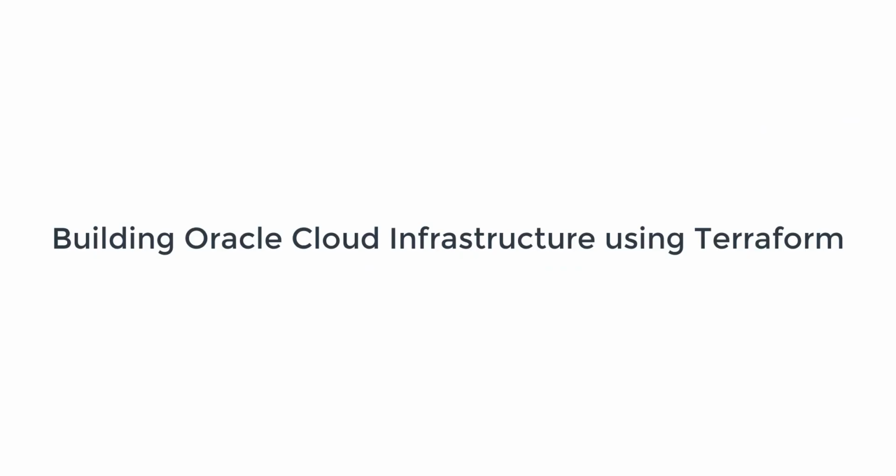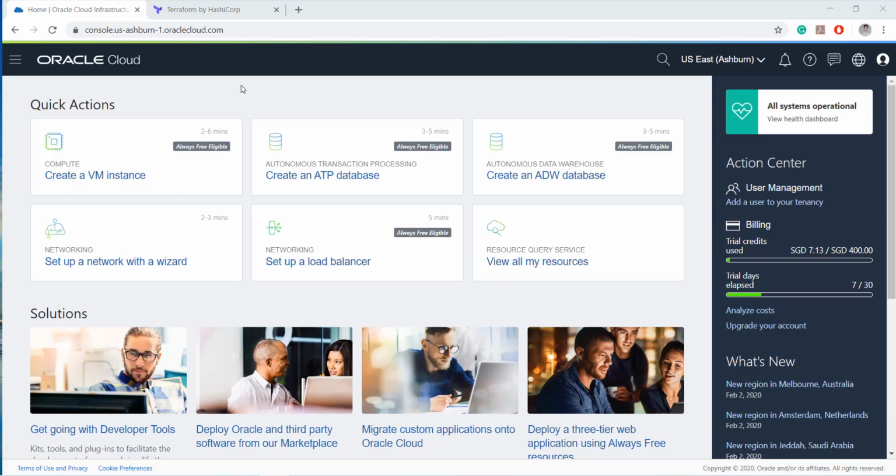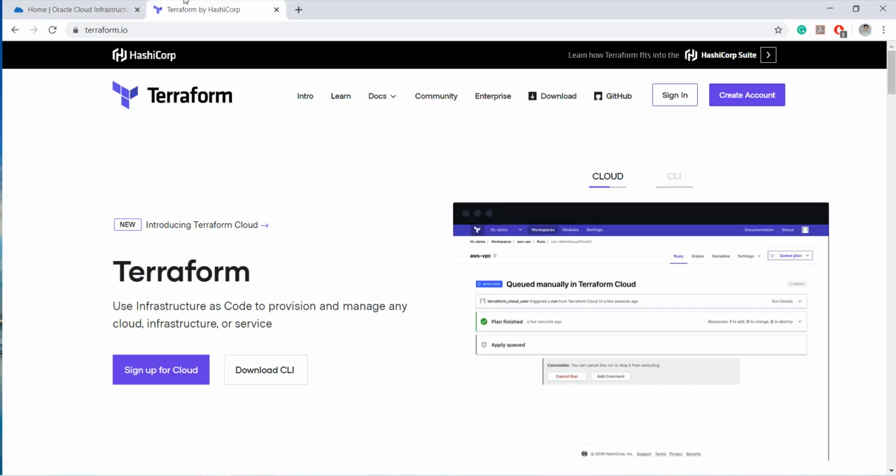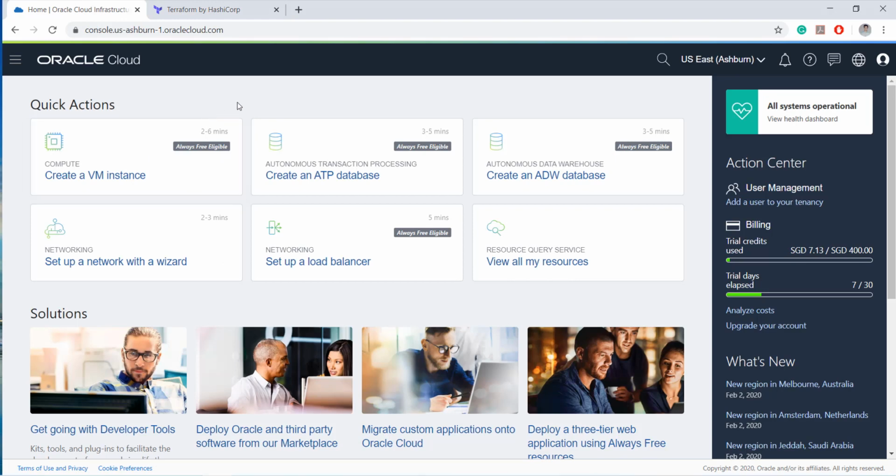So this course is all about building Oracle Cloud Infrastructure using Terraform. Basically, we are going to provision instances and other services on Oracle Cloud Infrastructure using Terraform. Terraform is a tool developed by HashiCorp. It's an infrastructure as code tool, which can be used to provision and deploy instances, servers, and other services on Oracle Cloud.